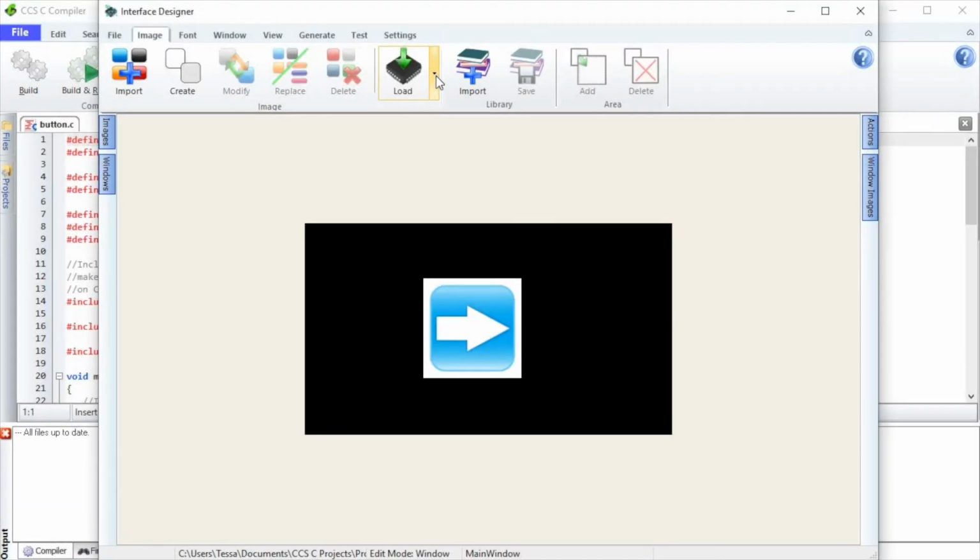Next, use the Interface Designer to download the imported image to the display board. With the display board powered on and the USB micro cable connected between the board and the PC, go to the Image ribbon and select the small down arrow next to the Load button. This displays a list of the images that can be downloaded to the board. In most cases, you can simply select All Images to download all the images to the board, but selecting the Load button itself will also cause it to download all the images as well.